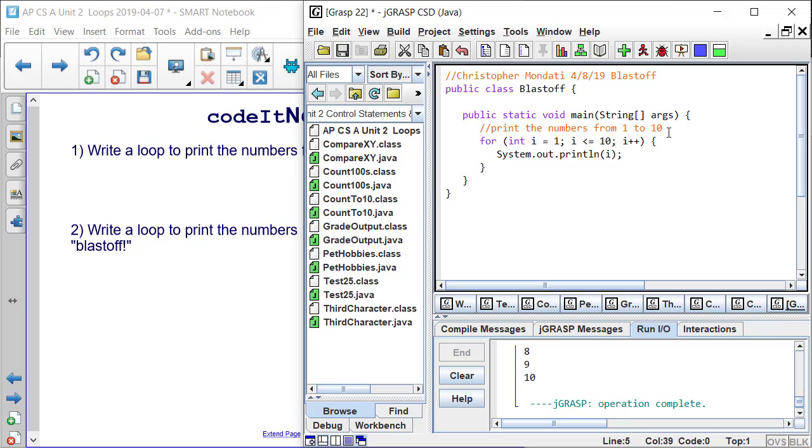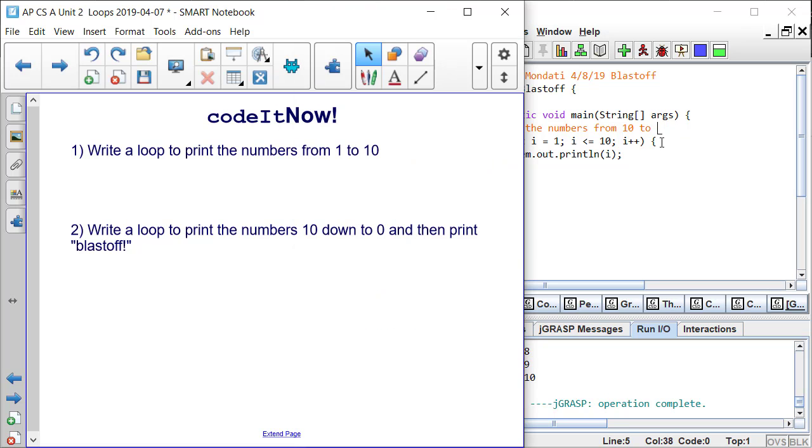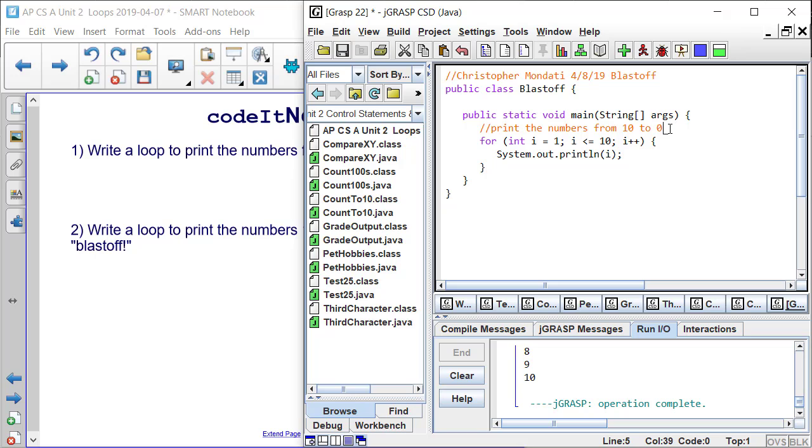And for this, we want a new comment, and we're going to keep the for loop since it's going to be a very similar for loop. So print the numbers from 10 to, do we want 0 included? Yes, we want 0 included, from 10 to 0. And then Blastoff.